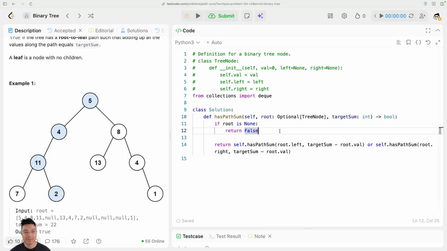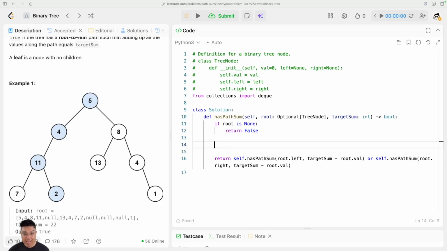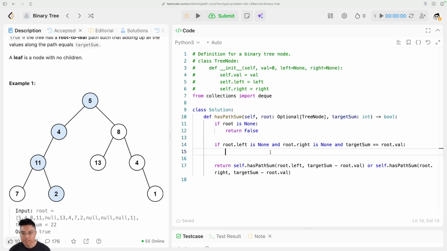So how do we know when we have successfully found our target sum, a valid path? What you want to do is find that at a leaf node. So I'm going to check if root.left is None and root.right is None. This would only evaluate to true if the root node is a leaf, meaning it has no children. Great. From there, I also want to check that my target sum matches the value within the root. If targetSum equals root.val, just like we said in the whiteboard, that would mean we found our path, and so we want to return true.